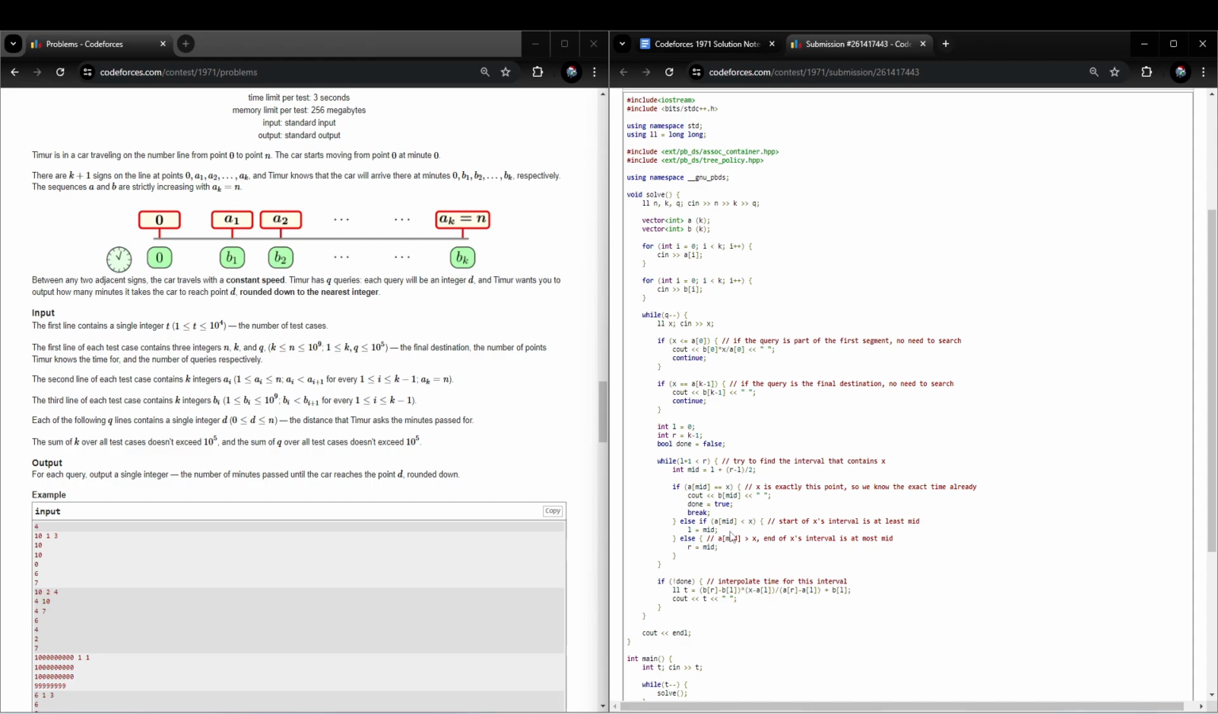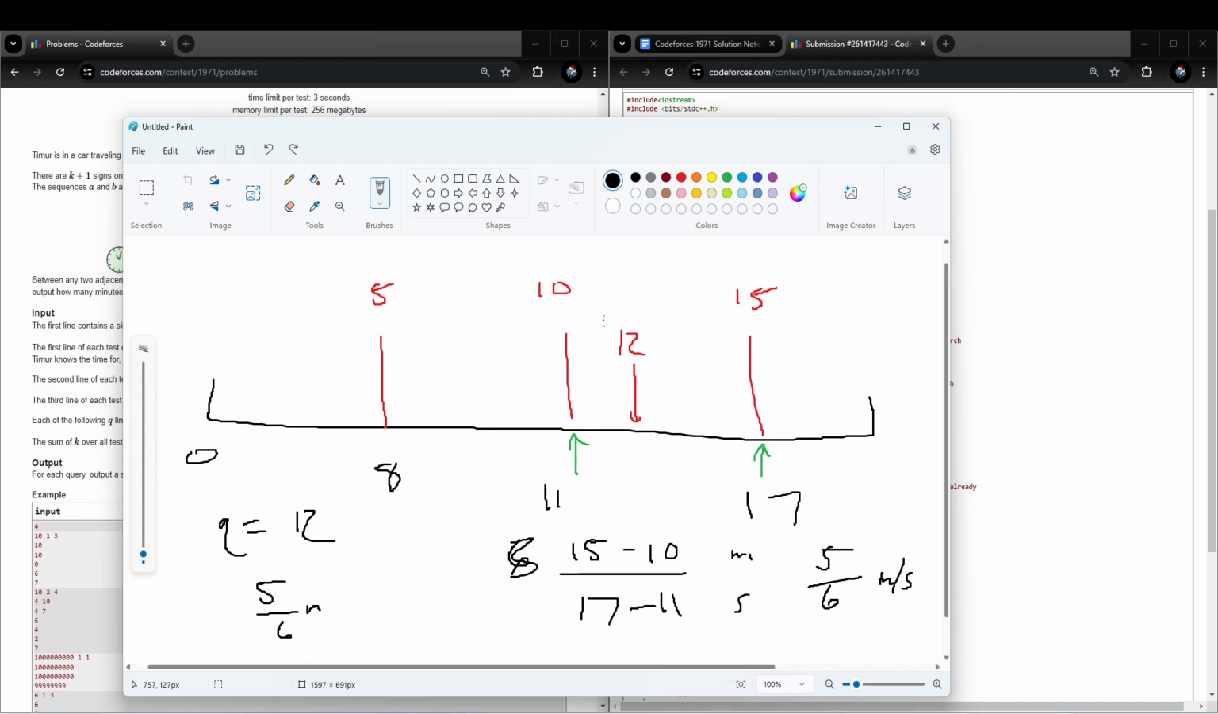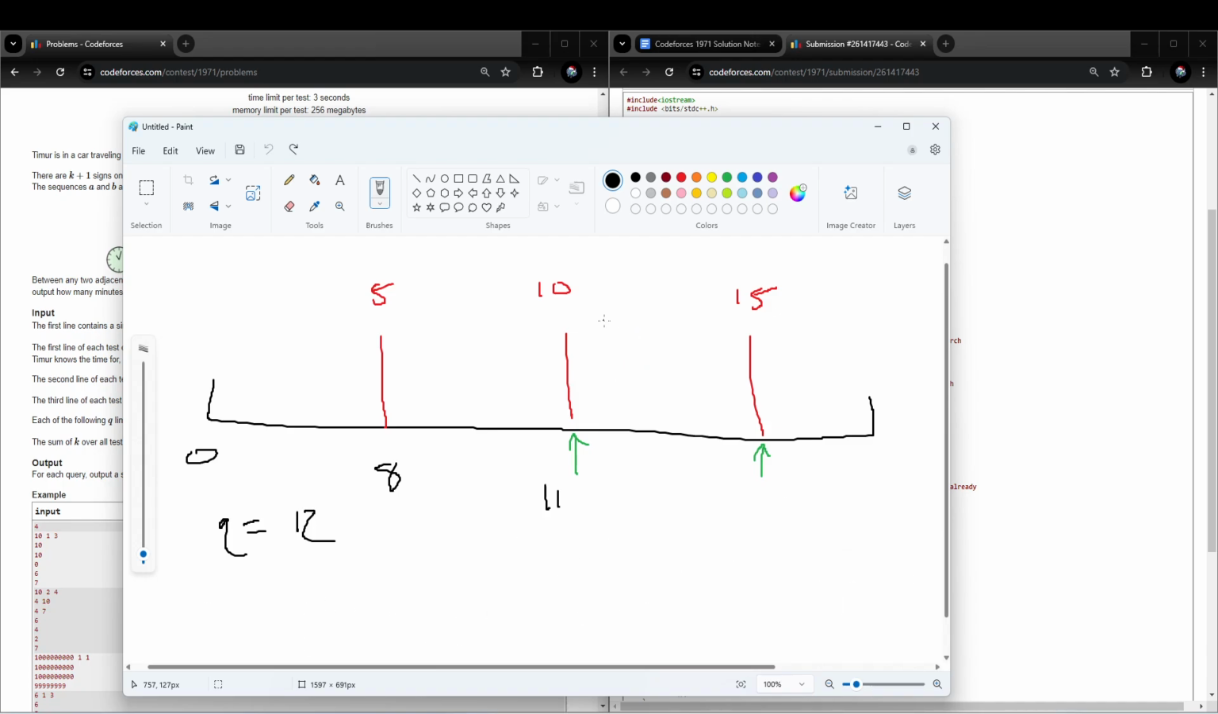If mid is less than the query, let's say our query was 12. We'll use the example 12 again. And this is our mid. Then it means we already checked we're not here in the special case, and we're also not in here because the query is to the right of this, so we can't be in this interval. So left would get moved up to here because we might be in this interval, but we're definitely not in these ones.